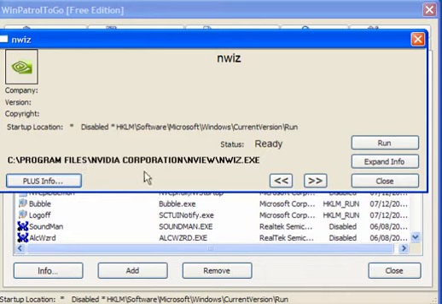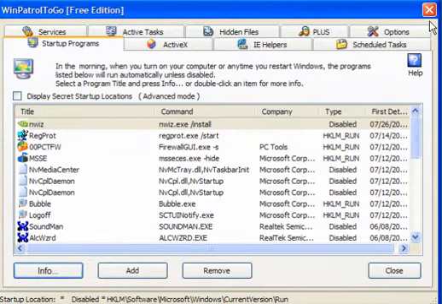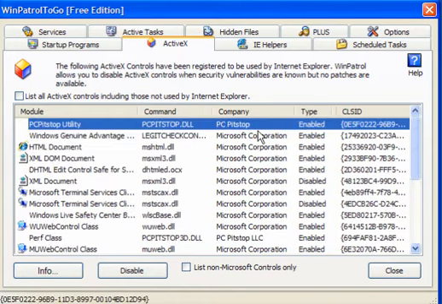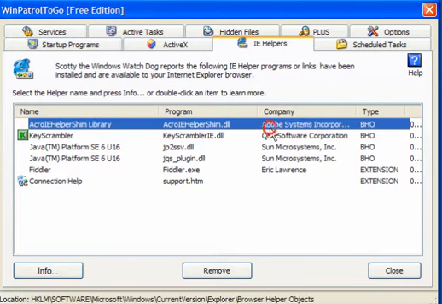Now the basic information tells me that this is NVIDIA Corporation, and you can expand the information and find out a bit more. ActiveX, this will show you the ActiveX that is installed by Internet Explorer, and here you can disable any you don't want. The same with Internet Explorer helpers, browser helper objects, toolbars. You can remove those that you don't need. Simply click on it and click remove. It really is that simple.